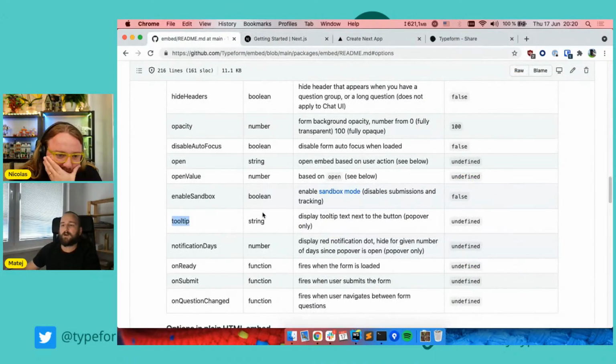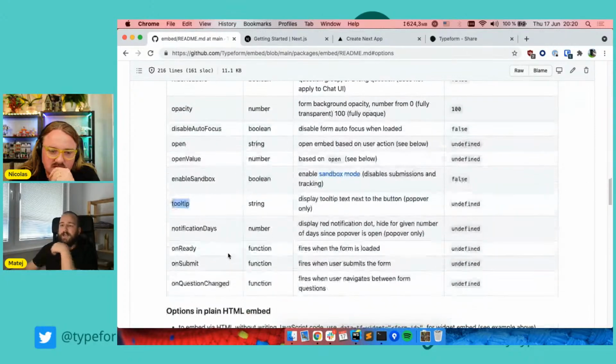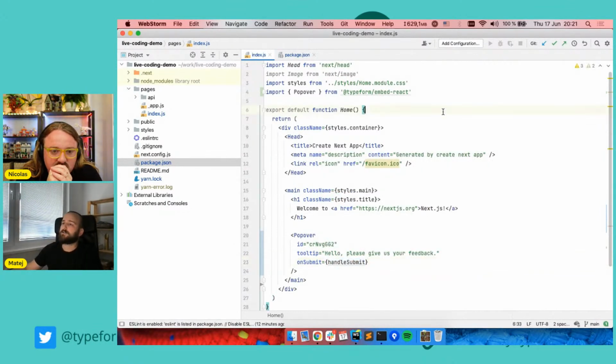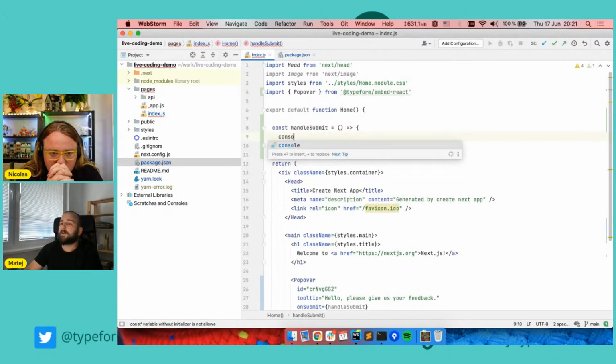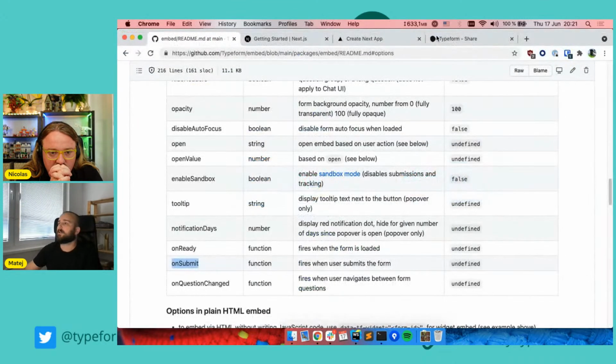Yes. So over here in the documentation on GitHub, you can see that we have an onSubmit function, which should fire when the user submits the form. So I'm going to use this onSubmit, and there will be a function. Over here, let's just put a console log there, and we can see if this handler actually works.